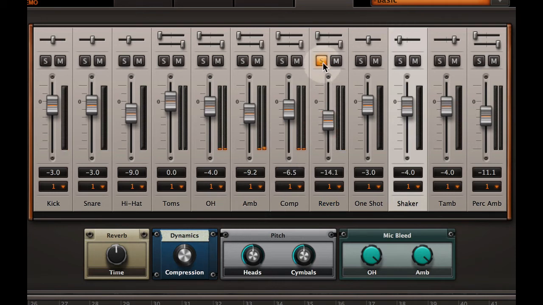Let's listen to the compression for the dynamics. Let's increase, decrease. Then pitch change, heads of the drums, cymbals, and finally mic bleed.